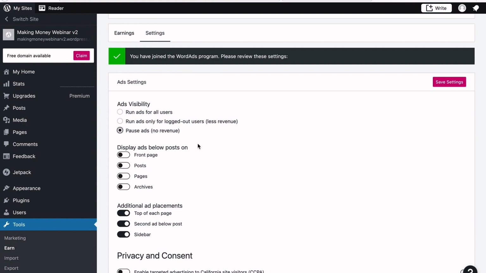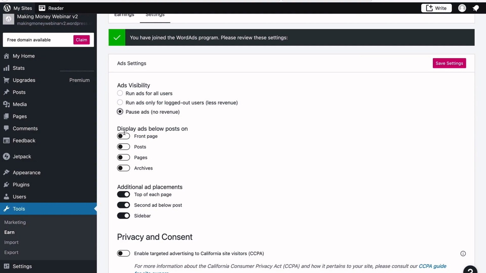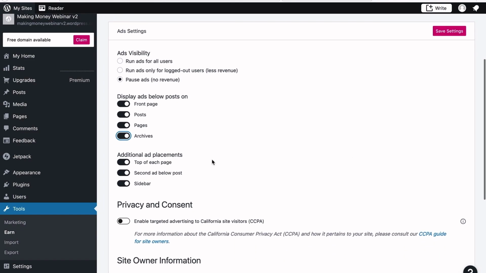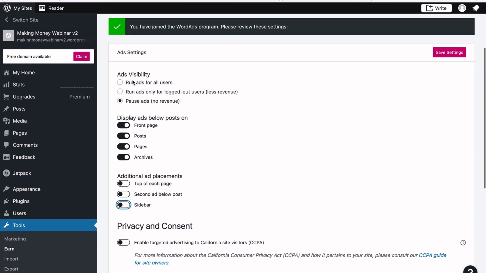You can also set to display ads below post on front page, post, pages, or archives. And you have additional ad placements for the top of each page, second ad below post, or sidebar. So once you're happy with the ads visibility settings and display settings, you can click this Save Settings button on the upper right-hand side. After a few minutes, you will be able to start seeing ads on your WordPress.com site.